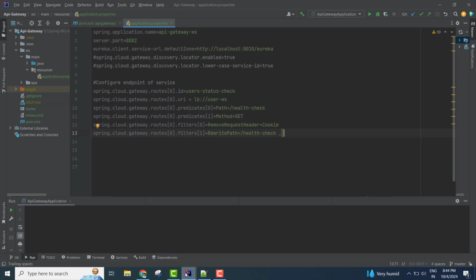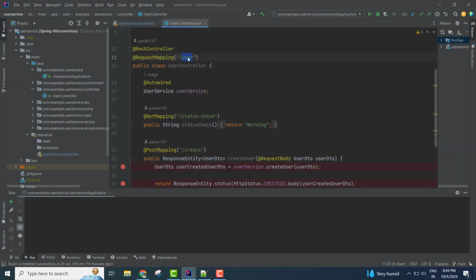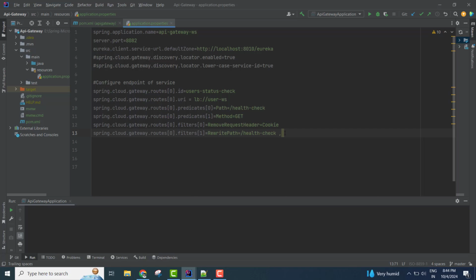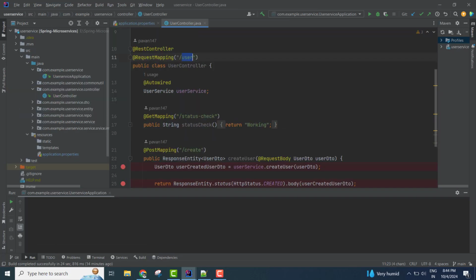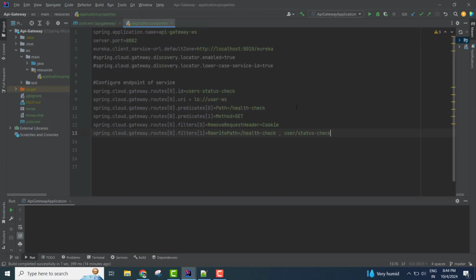Our actual URL, which we will copy from the user service, is user and status check. So this is our actual original URL from the user microservice. The incoming URL is this, and it will check rewrite path. This filter is an internal filter. We don't need to write anything about it, as it is managed by our Spring Cloud API gateway. It will check that the predicate matches the incoming URL health check, and it will redirect the request to our user status check API.